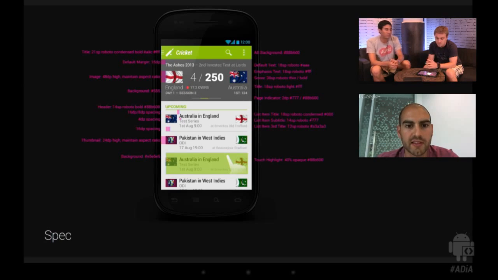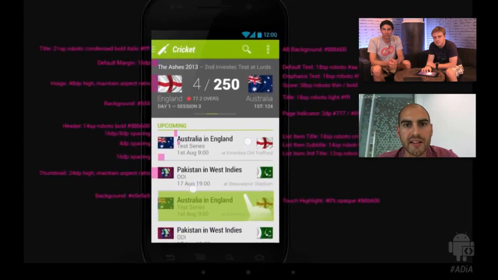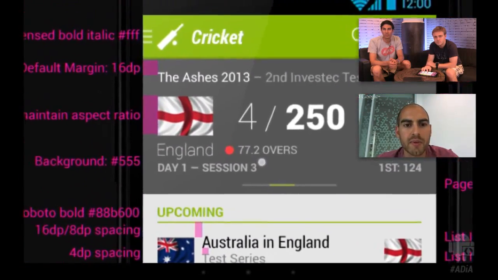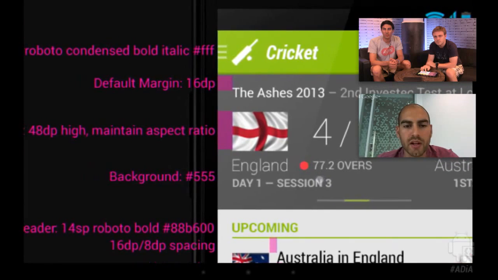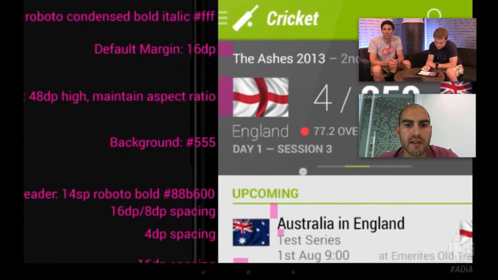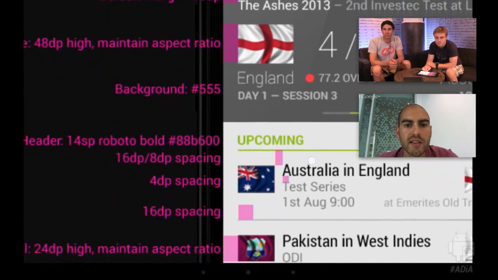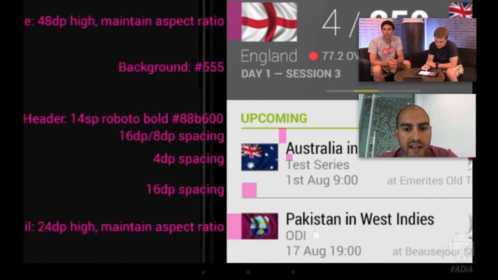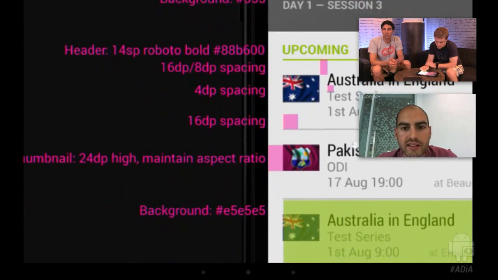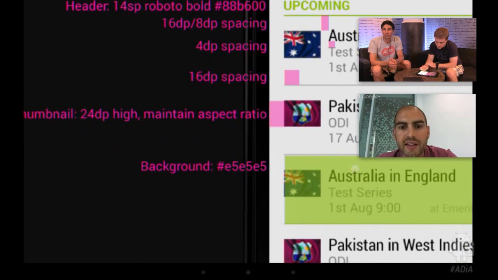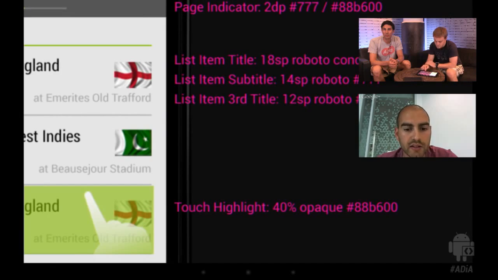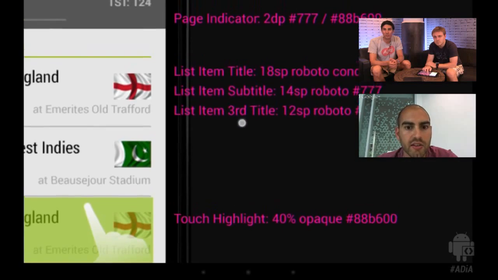But another thing we want to do in this exercise is just demonstrate how you would take such a mock and then communicate that design to a developer. So here's an example of the kind of technique we use in our applications. This redlining technique, where we overlay the document with red boxes and annotations, showing exactly what fonts, sizing, and spacing, and documenting everything, including an example of the touch highlight, the opacity, the color, and so forth.